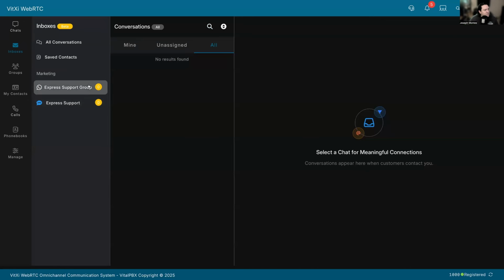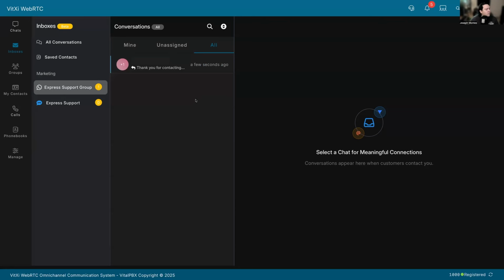Now let's take a look into the WhatsApp inbox here. So if I open WhatsApp, I can come here and say hello. Okay, so you can see here that we have received the conversation inside of the WhatsApp inbox item.